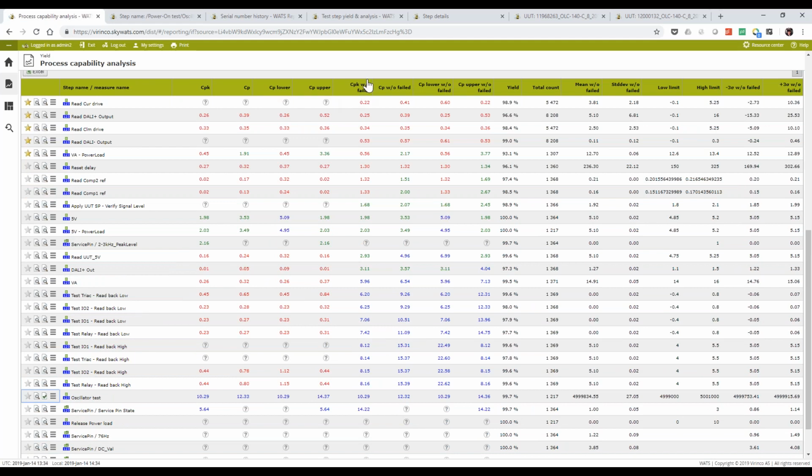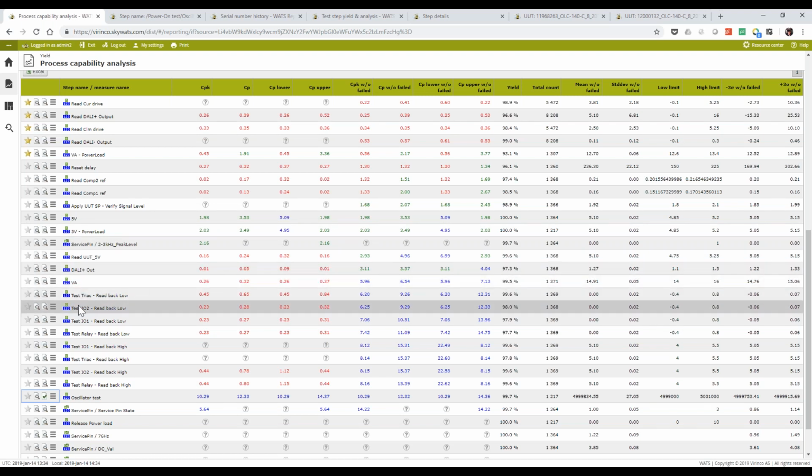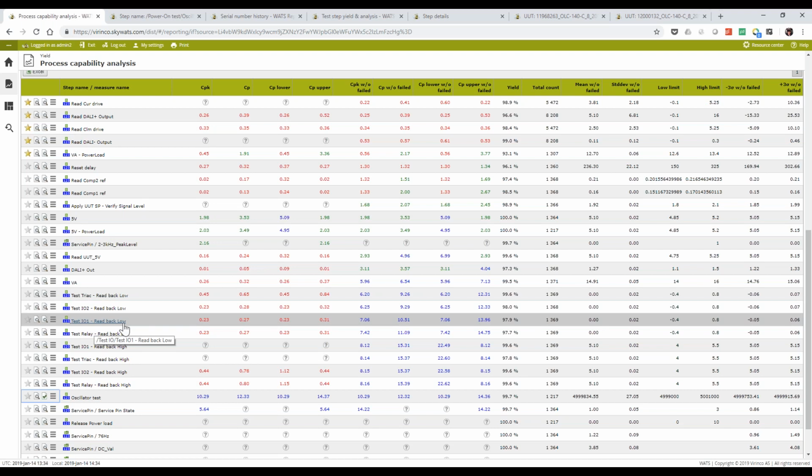On the fifth column, we also calculate CPK without failures. So we take out data that may impact the measurement or the calculation, and then show you the new calculation. So there are some down here. For instance, test IO1 read back low. The CPK calculation is 0.23 with all the data, but it's 706 when we take out the failed units. So let's have a look at this one to see how the data looks.